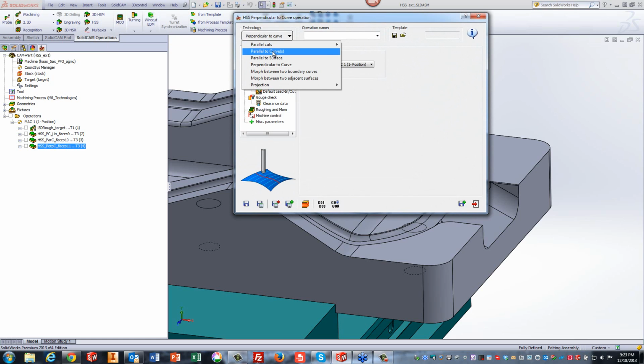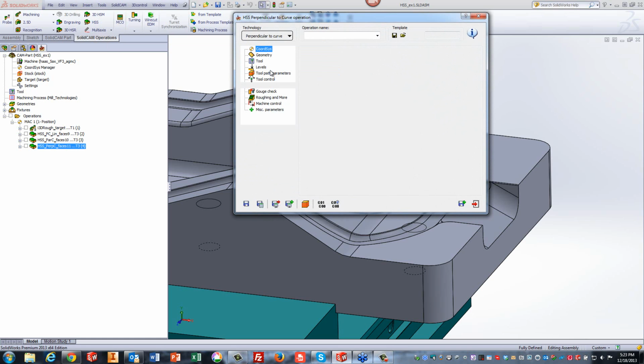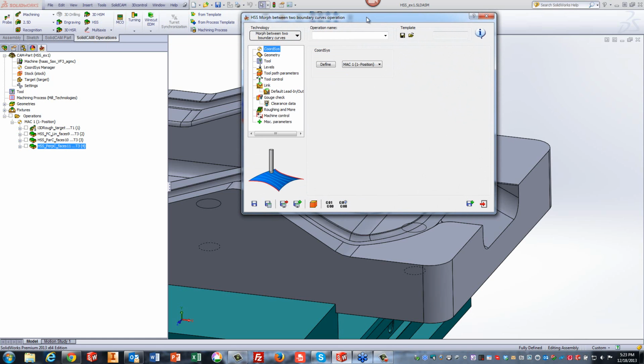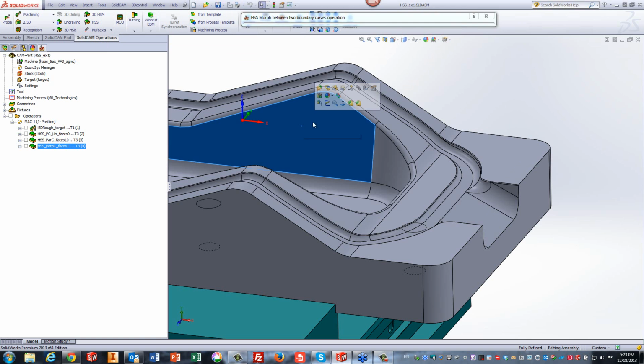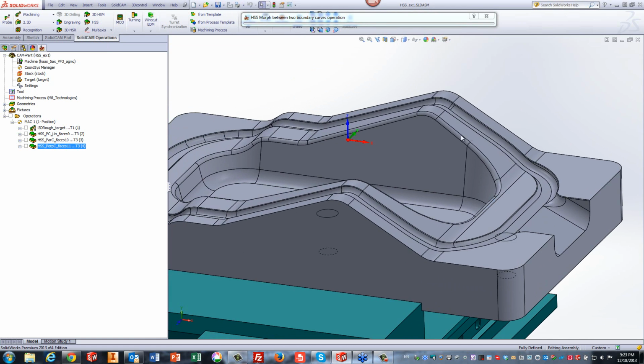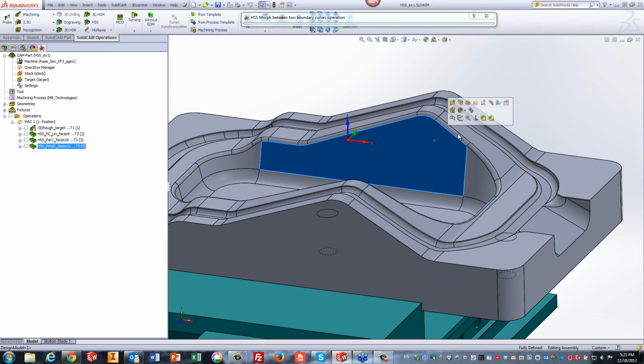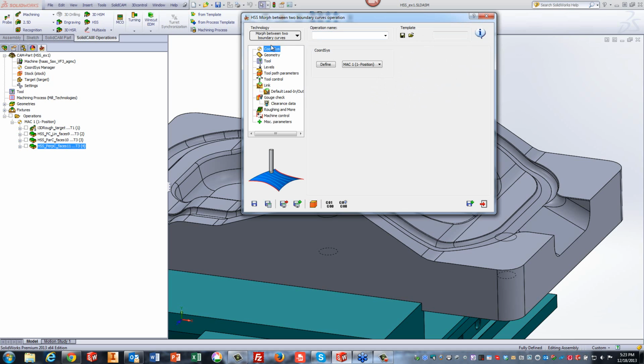Excuse me. We have morph between two boundary curves. Now, if you remember correctly, before I worked on this surface over here, and I did it parallel to this curve. But when it got to the bottom, it kept on being parallel to that curve, and then you had these little jumps back and forth over there. What I'd like to do instead is use the option of morph between two boundary curves.